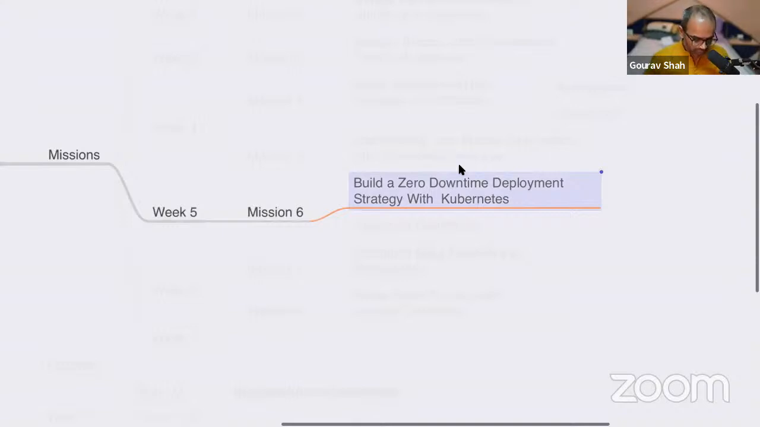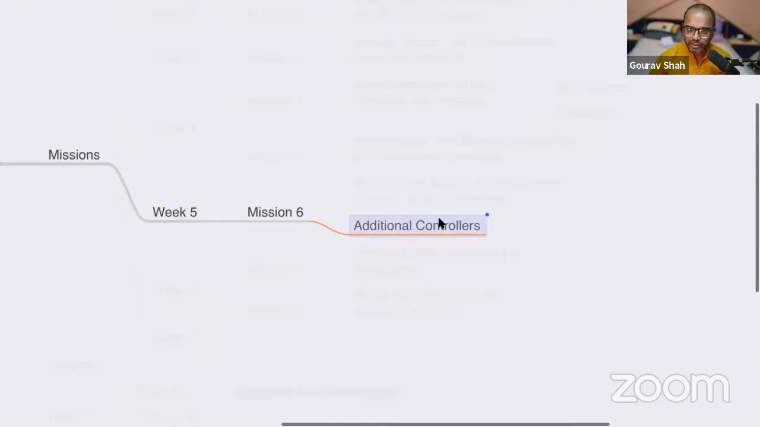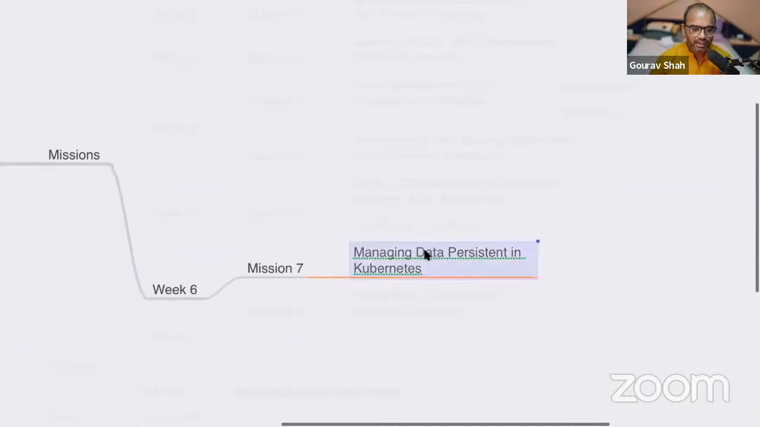We looked at how to deploy an application last week. What is a Kubernetes deployment? How do you build a zero downtime deployment, as we call it? That's the rolling update. What is possible with Kubernetes, and what is not? Around the same time, we talked about additional controllers, which include stateful sets, daemon sets, cron jobs, and jobs.